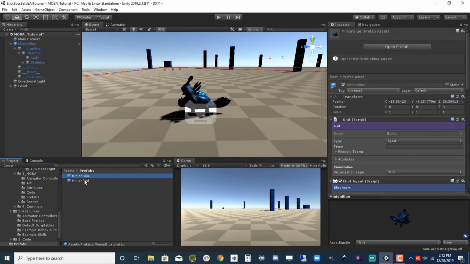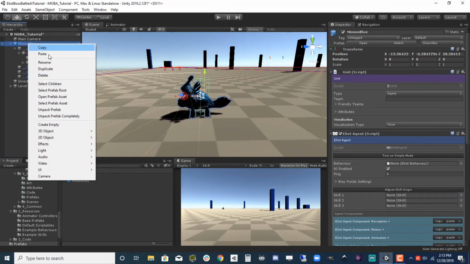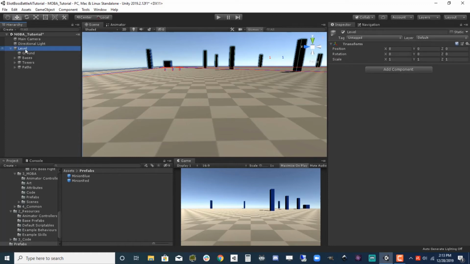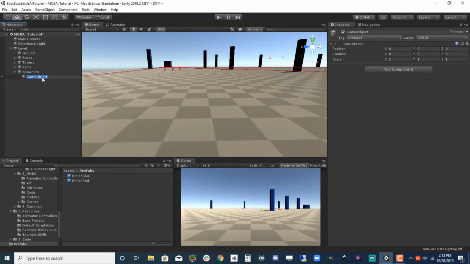Next, let's delete this object by right-clicking on the agent object and selecting Delete. After this, select the level object and right-click and create a new empty object and call it Spawners. Underneath this object, create two new empty game objects, one for blue spawners and one for red spawners.